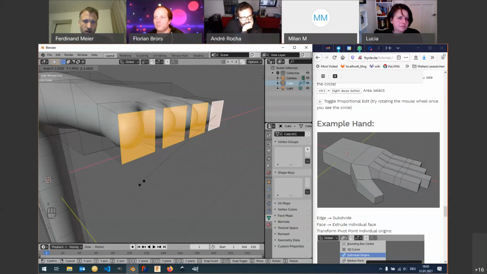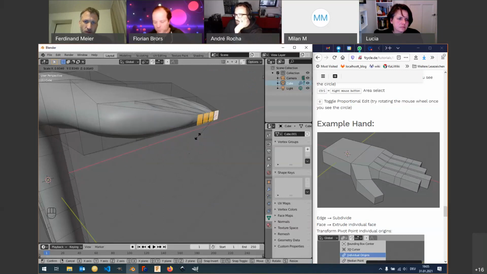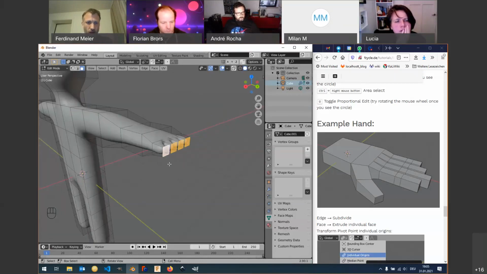So if I do an S now, you can see how it is oriented by the middle of the active object. And you can switch active objects just by clicking on something else, which will always be the last selected object, the active object. So for some operations, the order in which you select your faces makes a difference.